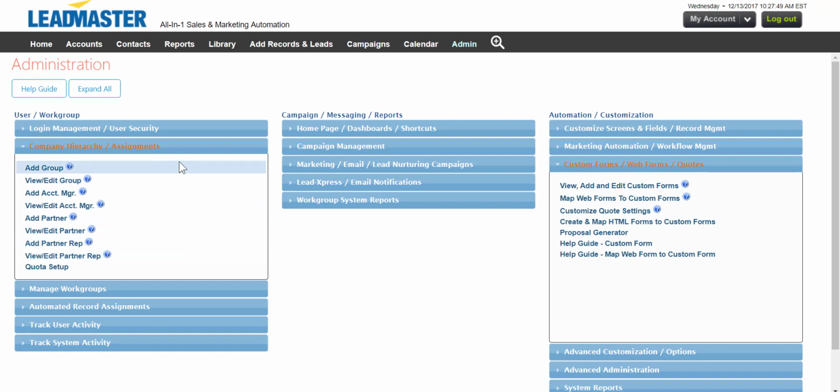It's important to start at the top with groups, then move down to account manager. The reason is because the account managers will need to be associated with the group. The same is true for partners and partner reps. So let's get started.